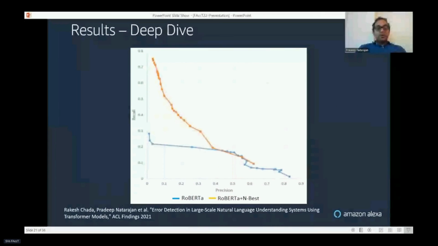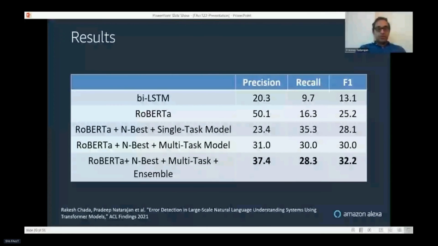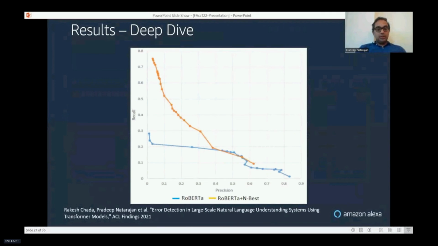And we did a further deep dive. If you look at row 2, you see a Roberta-based model where we just encode the current utterance and use it to classify, versus all the other additional things we added. If you look at the F1 scores alone, we improved from 25.2 to 32.2, which is significant.